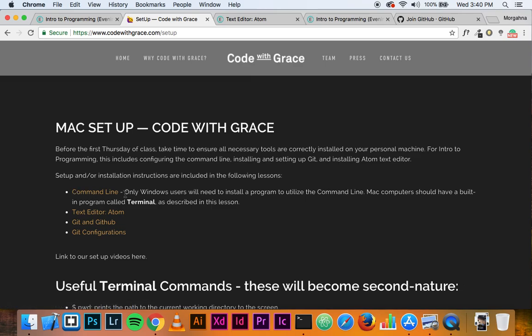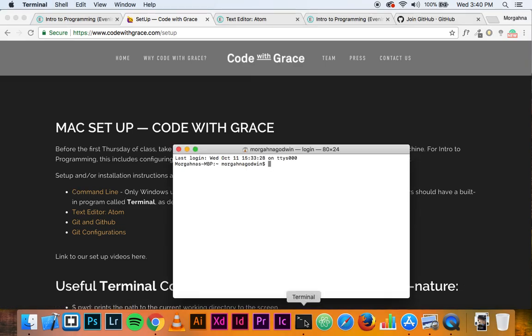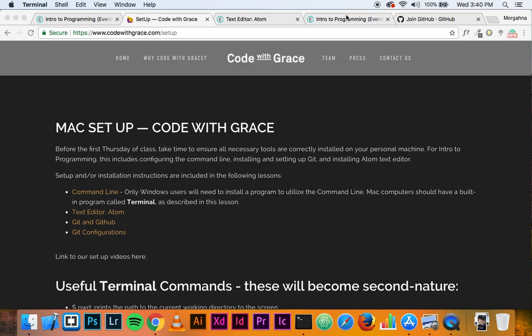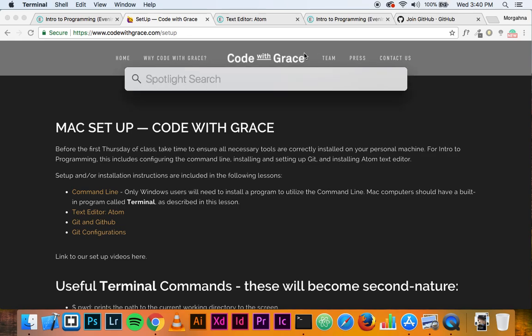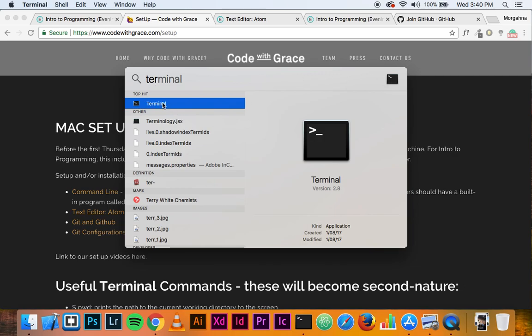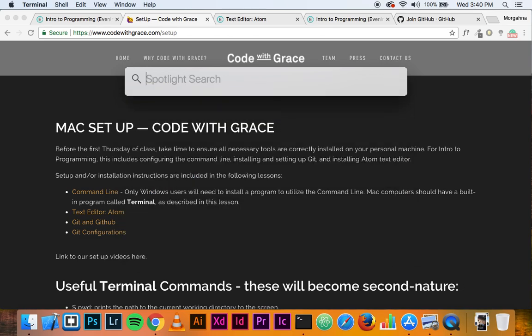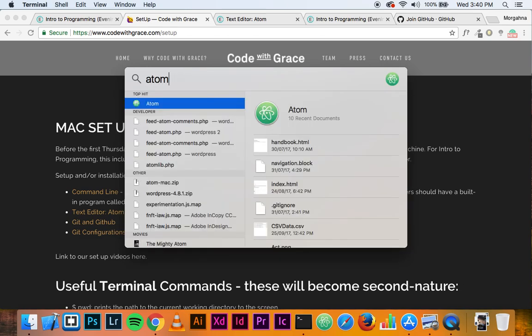You need command line, which on Mac computers is called terminal. Again, overview, we go up to the little search icon and type terminal. Awesome. Drag it down, put it on your desktop so you have it. Likewise, once Atom's installed, if you just type Atom, your first result will be Atom. Again, drag that down, put it on your bar so you have it handy.